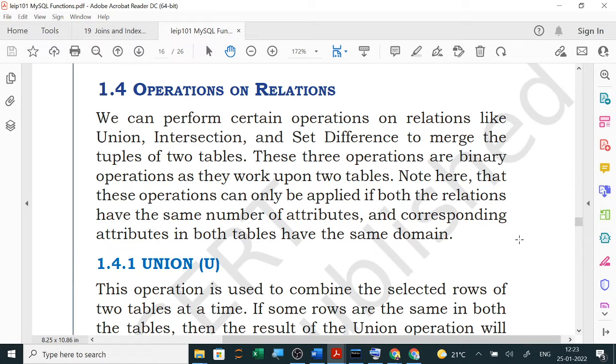Join is used to join the two tables. So first, operations on relations. We can perform certain operations on relations like union, intersect, set difference to merge the tuples of two tables. These three operations are binary operations as they work upon two tables.